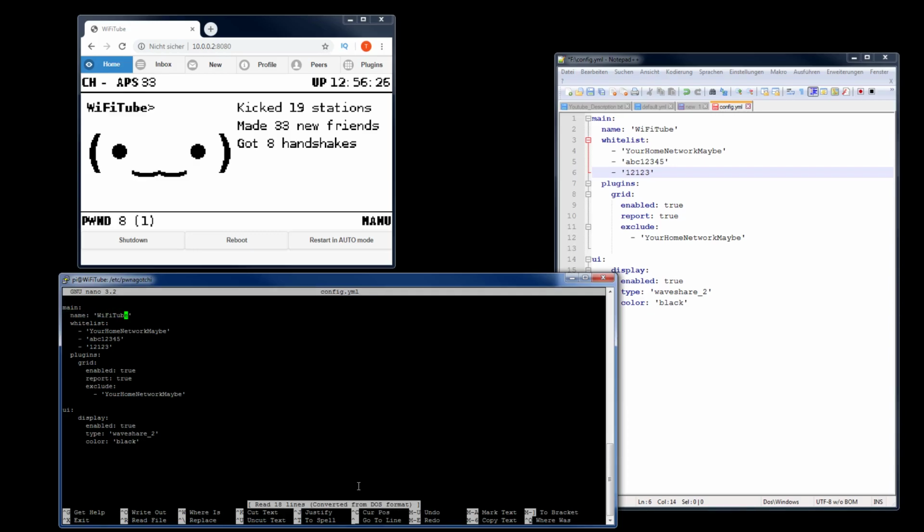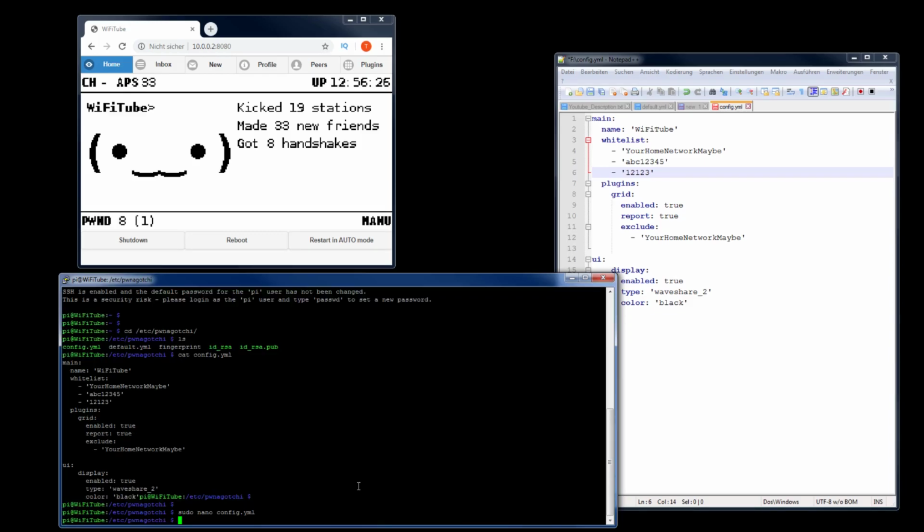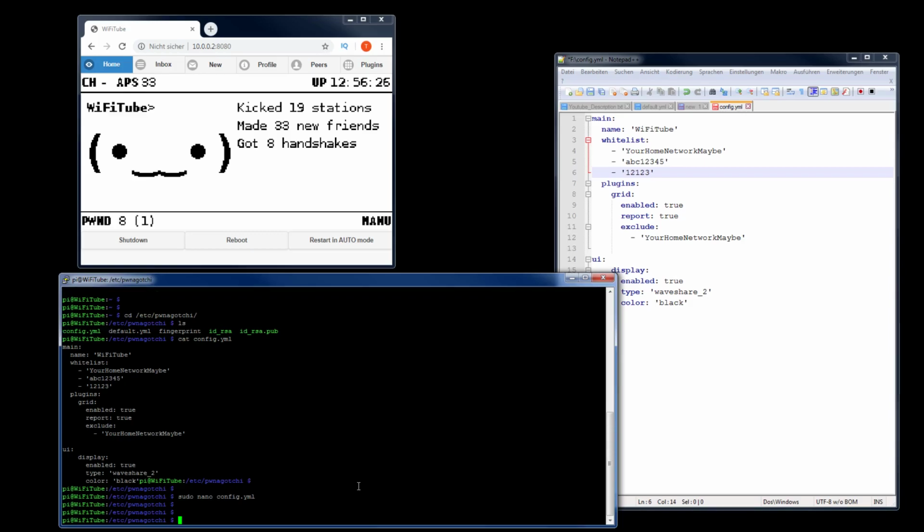So for example, we'll change the host name to Wi-Fi Tube 2020, change one of the networks. And then with Control X, yes, and enter, we can save the configuration. So after now rebooting the Pwnagotchi, it will have the changed network in the whitelist, and also the name will change.